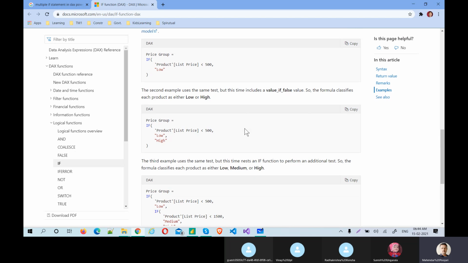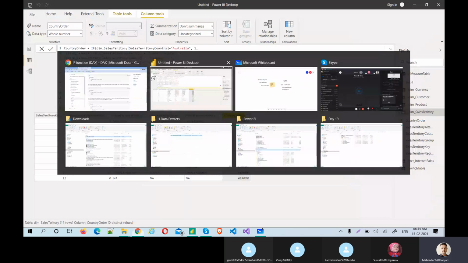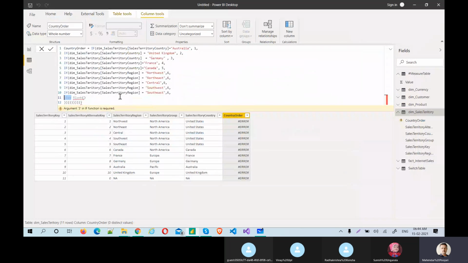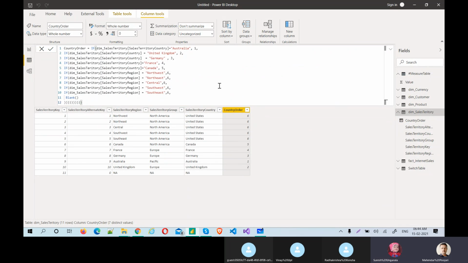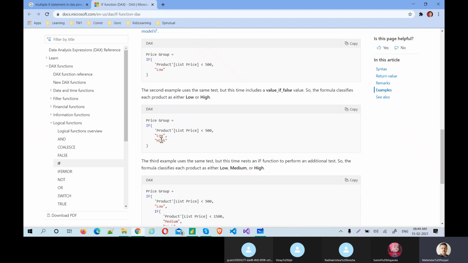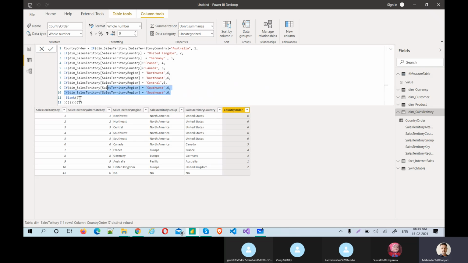I actually want to use some else condition. Without else, I can say blank. Let's see. Boom. See, it just came. How can I understand? If it is less than 500, low, otherwise high. So if it is giving one condition, the other is the otherwise condition, right? So these are all the conditions, otherwise blank, something like this. That's it. This is a country order I just created.